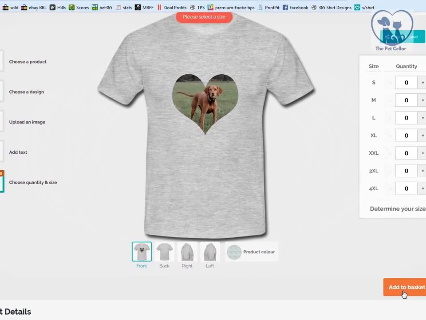From there you would just add to basket, choose your size, and it would come up and tell you the cost. You haven't been charged a penny up until that point.